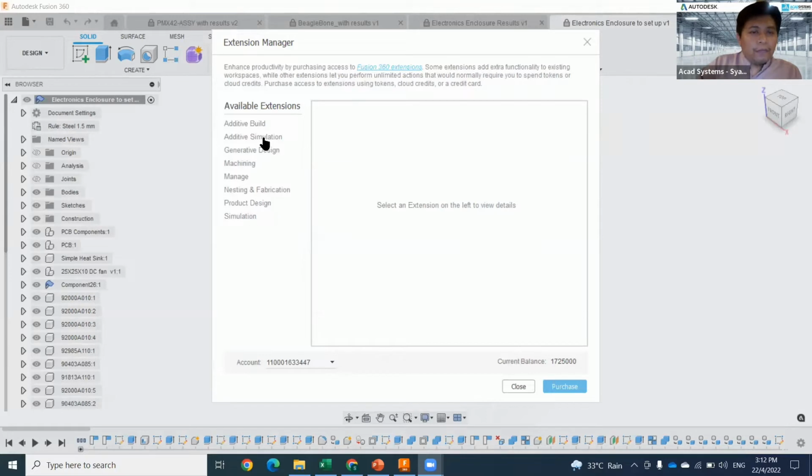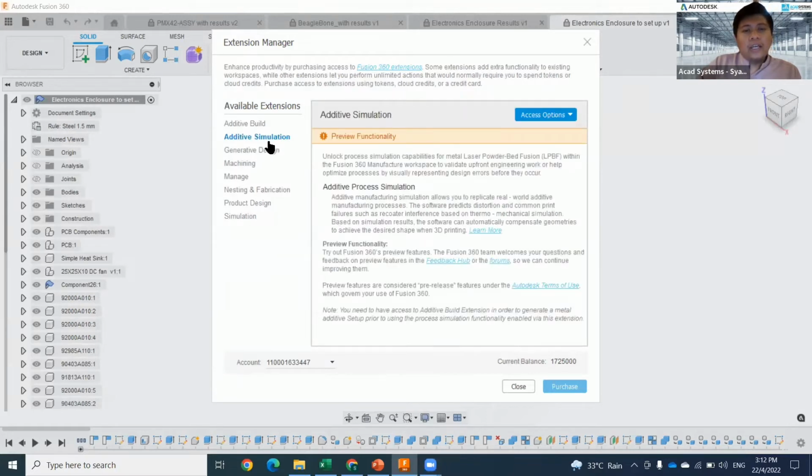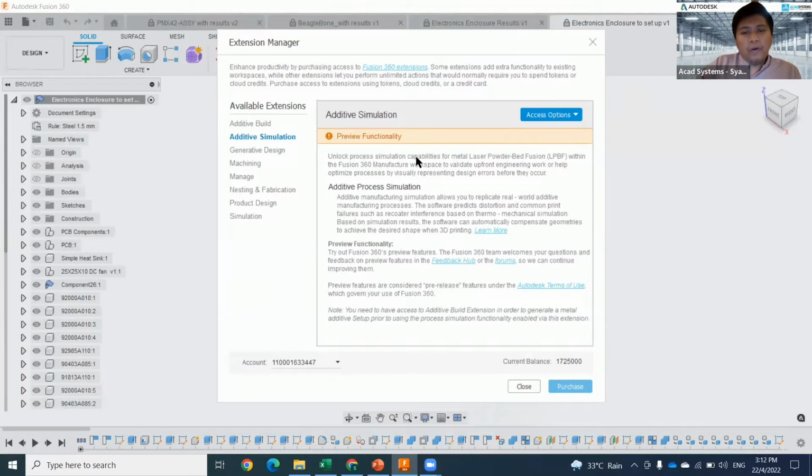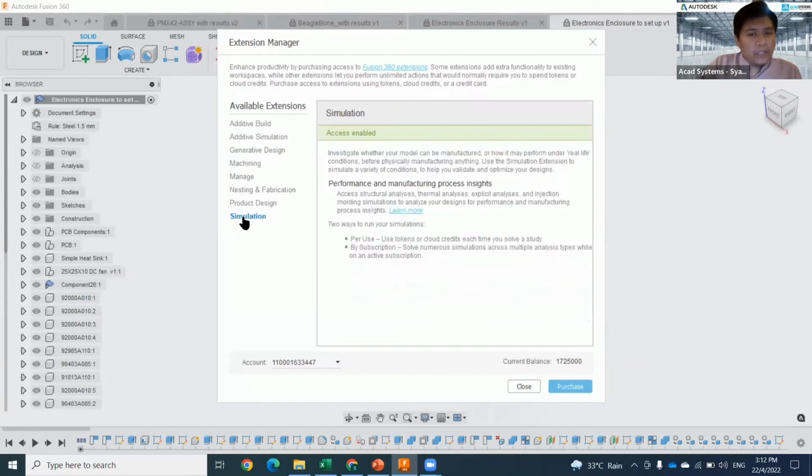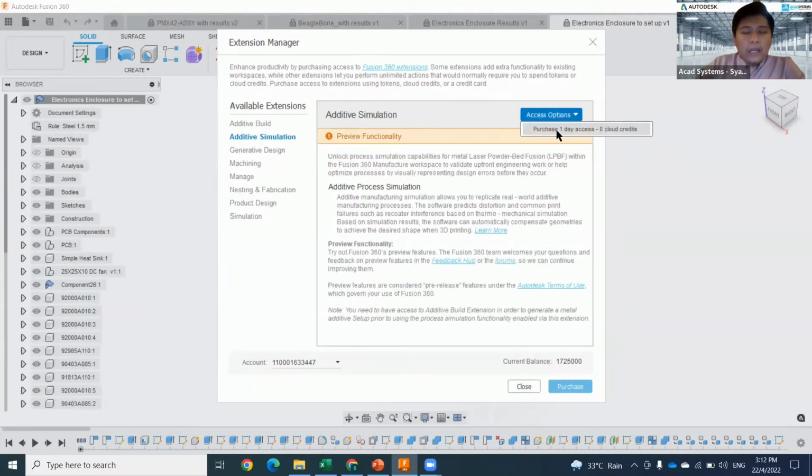For the additive simulation, if you need to do additive simulation, you can purchase 1 day access with 0 cloud credit, meaning free. Then you can use it without it costing you anything. If you want to create a simulation, you can go to here, simulation. Since my PC already has access to the simulation extension, I don't need to pay per use. If I didn't have it, I would need to click like this.